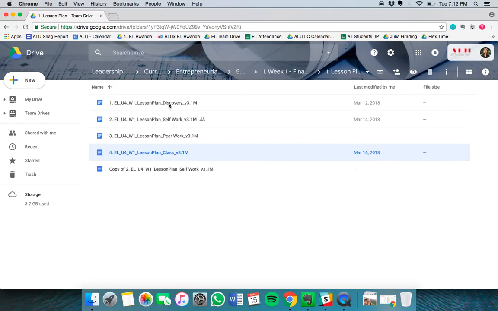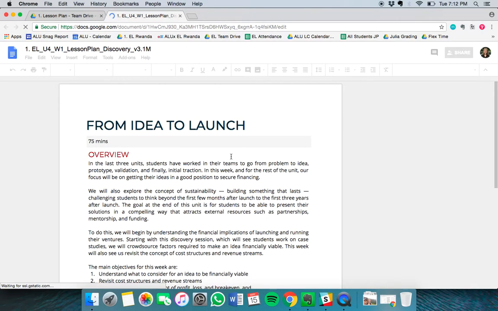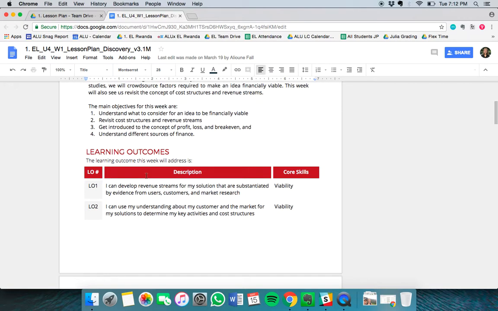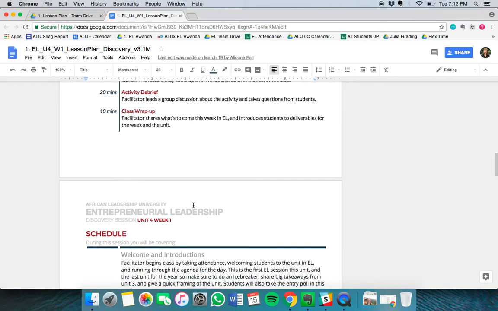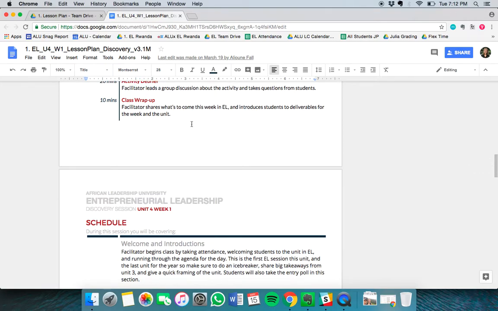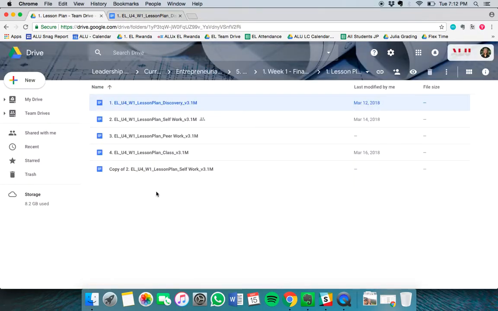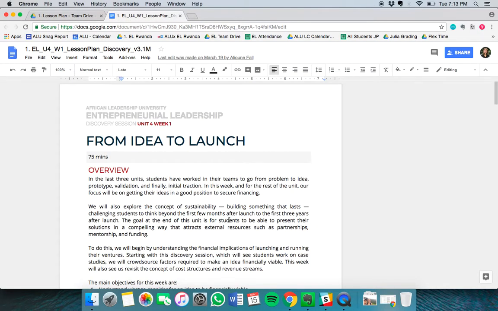Now, if we take a look at discovery, we're not going to go through the details of this document, but what's important for you to know is that within the team drive lives the final version of documents such as this, right? So when any facilitator from any campus, and eventually, remember, we're only 2 campuses now, but hopefully not too soon in the future, we will be many people in many different places. So when any EL facilitator from around the continent or around the world opens up Unit 4, Week 1 discovery lesson plan, they should come to this document.